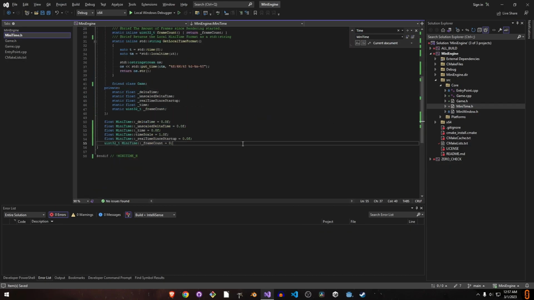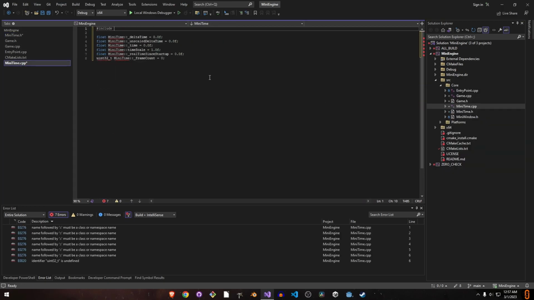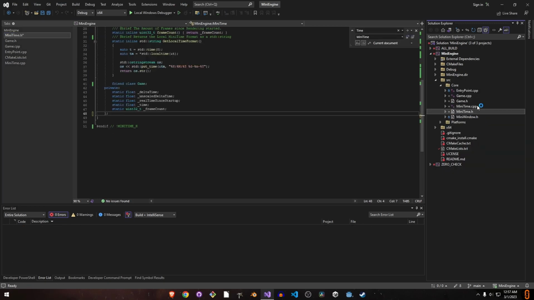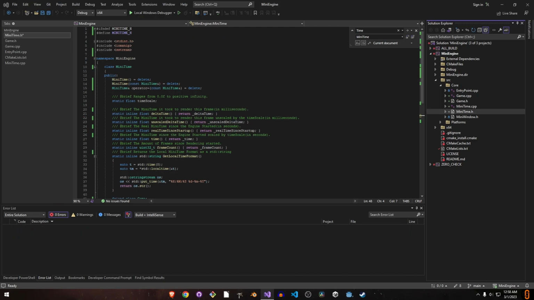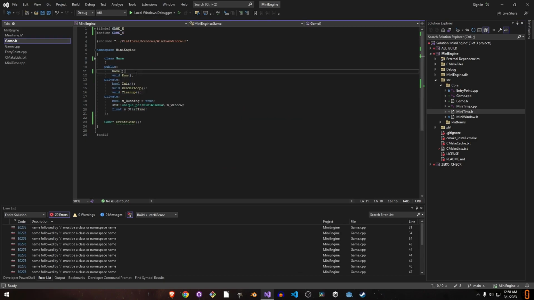This class is also going to be included in our game, so to avoid the definition of these static values many times, we're just going to have this in its CPP file. Let's also make a destructor which will be virtual.